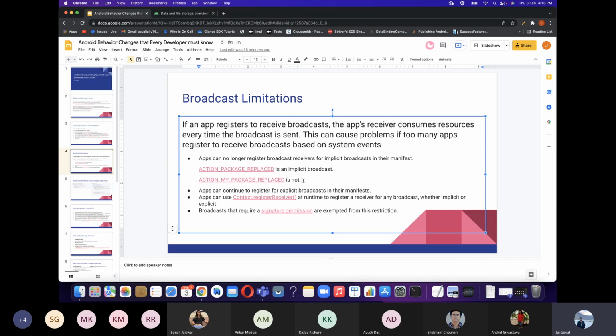So basically, as I mentioned, apps can continue to register for explicit broadcasts in their manifest. But now let's say you want to use these types of broadcasts. What is the way? There is only one way: you will have to register the receiver at runtime. Whether it is implicit or explicit, if you register your receiver at runtime, then you will be able to do it.